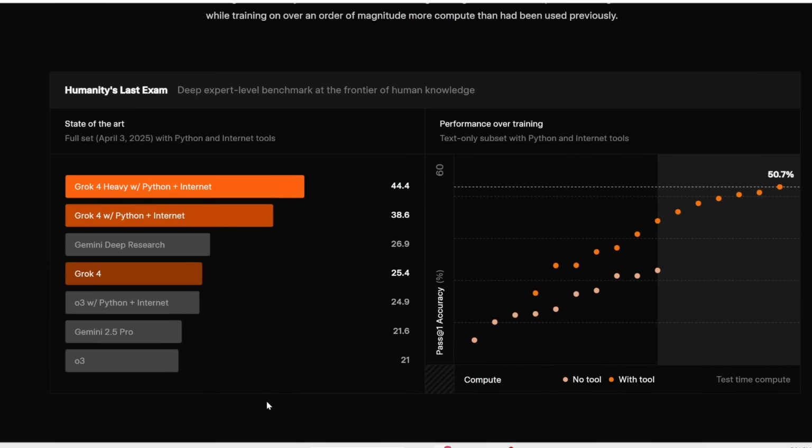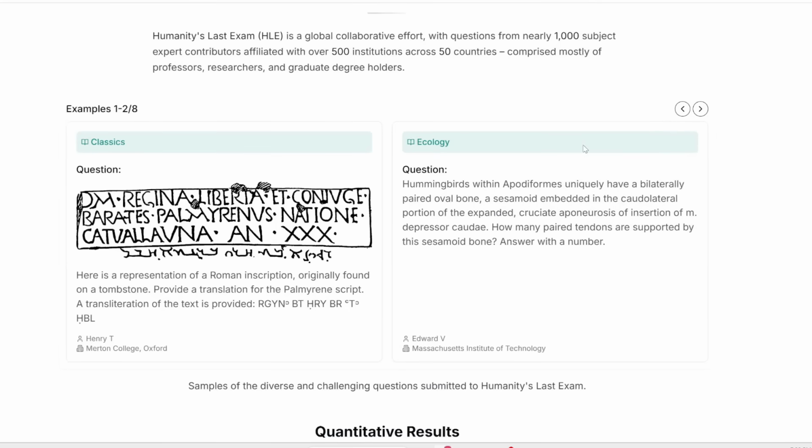And then here's another leaderboard called Humanity's Last Exam. This is a terrible name because it doesn't mean that we are screwed once AI reaches 100% on this exam. This is basically testing an AI's knowledge on really deep and obscure subjects. So here are some example questions. So it's testing like if an AI can translate this Palmyrene script from a Roman inscription. I mean, who the hell even knows this? Or here it's testing if it knows how many paired tendons are supported by this sesamoid bone in a hummingbird.